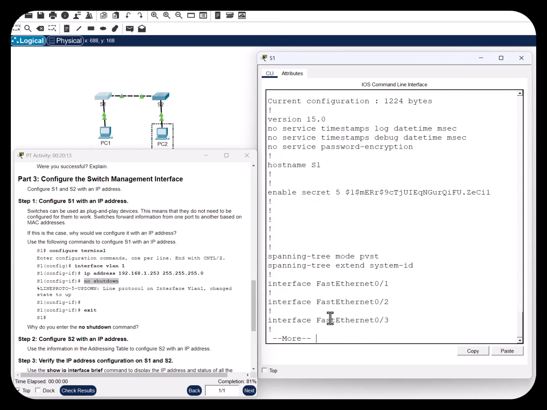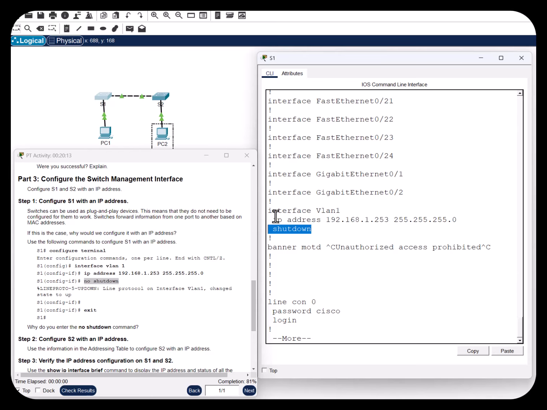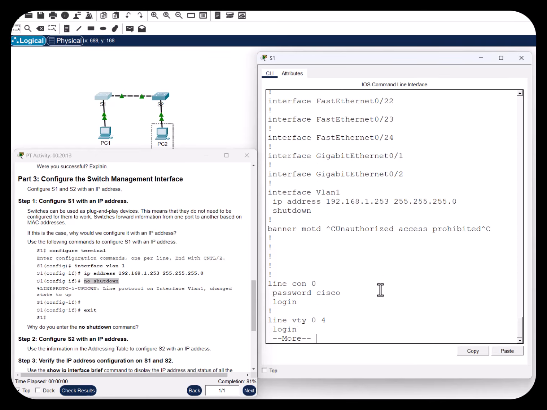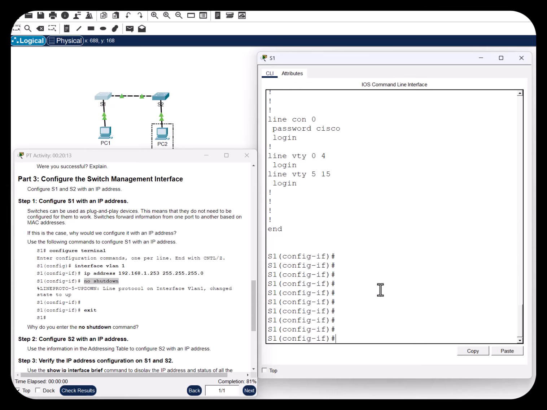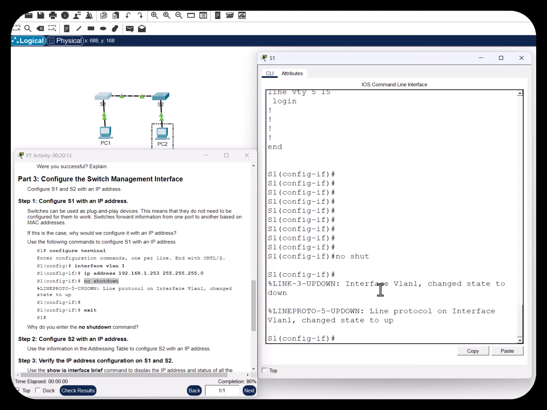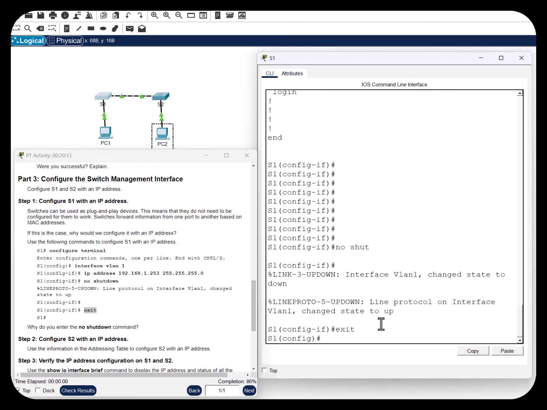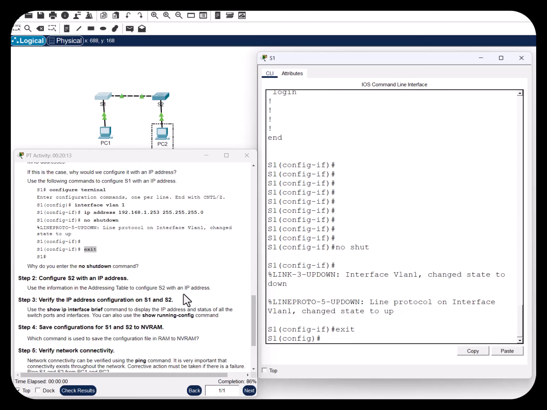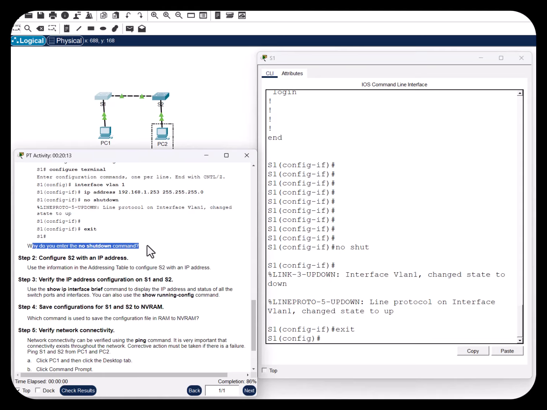Let's take a look now again. This is the state you would find it in, shutdown state. And this will not work if that's in shutdown state. And that's why we did that. Let's go back down here and do no shut and put it back to up. All right. Now we're going to go ahead and exit this mode so that we're back to global config mode. Here's a question. Why do you enter the no shutdown command? We just talked about that a little bit.